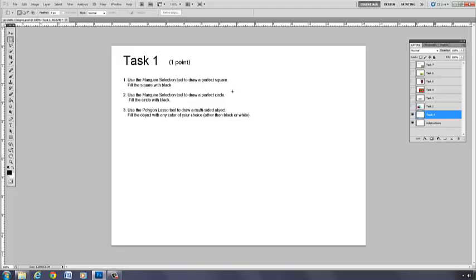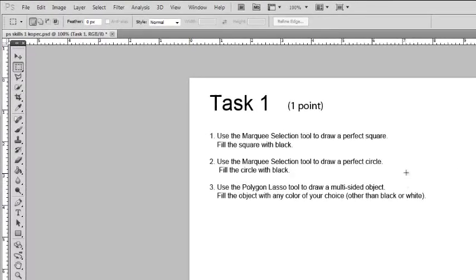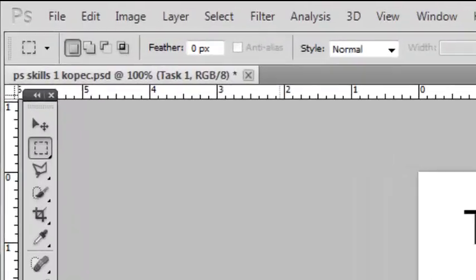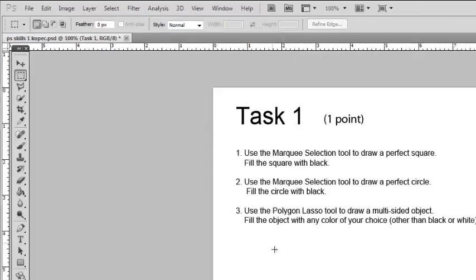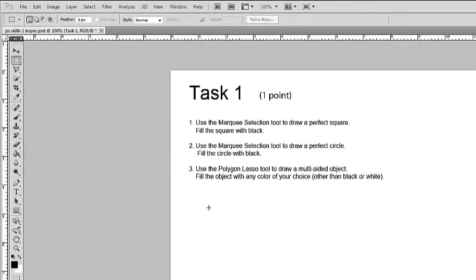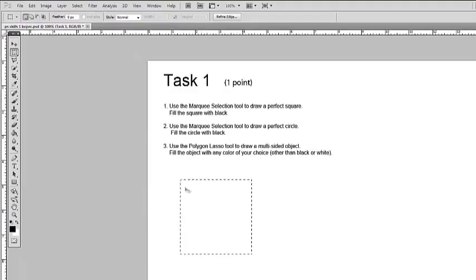What's it say? I'll just read it quickly because you'll be able to read this yourself. We're going to use the marquee selection tool to draw a perfect square. Fill it with black, draw a perfect circle, fill it with black, and then draw a multi-sided object. So, number one, marquee selection tool, draw a perfect square. Come to the toolbar, select the marquee tool. Anywhere over your canvas, hold down Shift, click, hold, drag. Holding down Shift makes a perfect square, so now we have this perfect square.